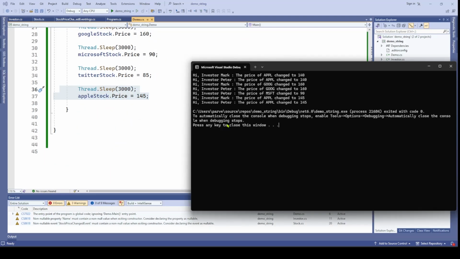Okay guys, so this is how we can use events in C#. Events make it very simple to create the publisher subscriber pattern that we have seen here. In the next video, we will understand what the benefits of using events are.